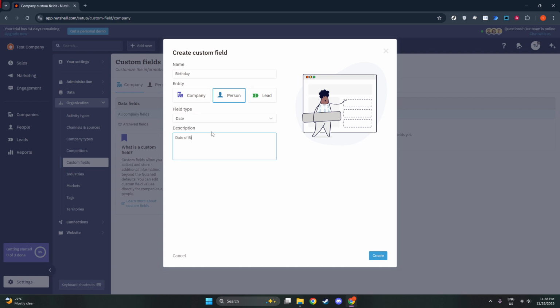Next, set the field type to date. This ensures you get a proper date picker, consistent formatting, and better reporting and filtering. Choosing the date type also prevents inconsistent entries like text variations, which makes the data more reliable across your account.